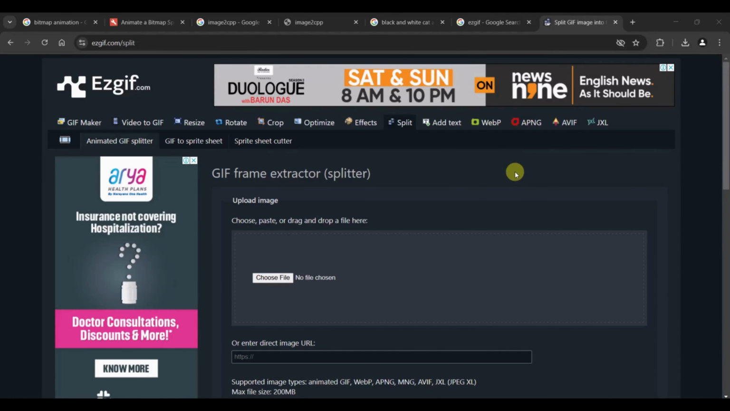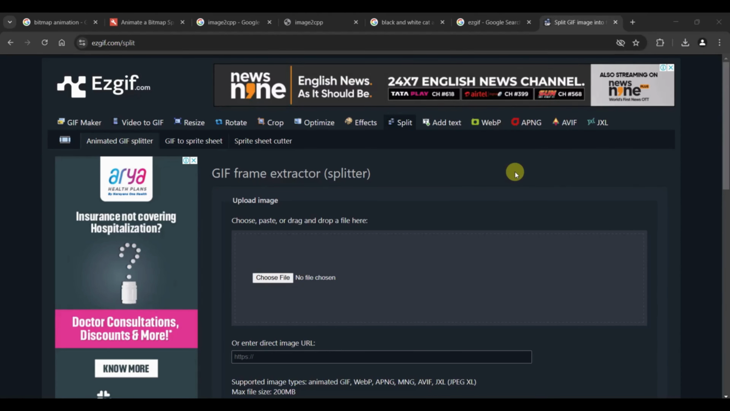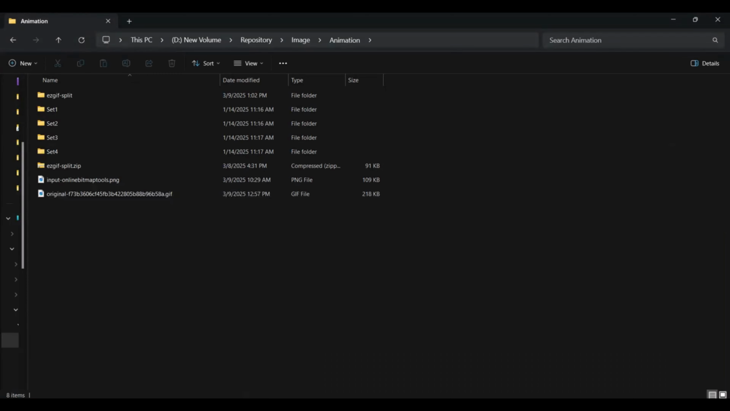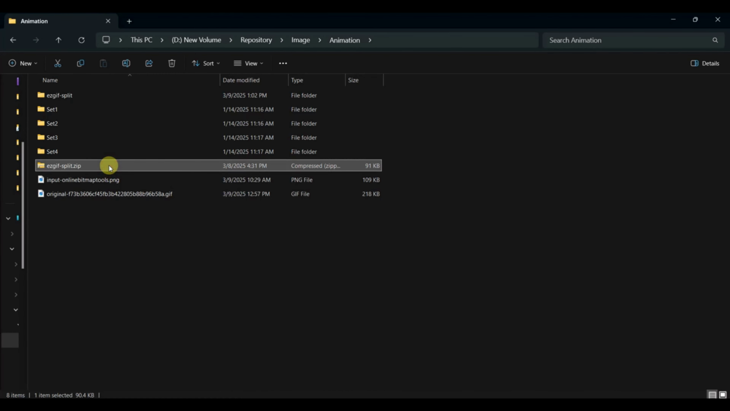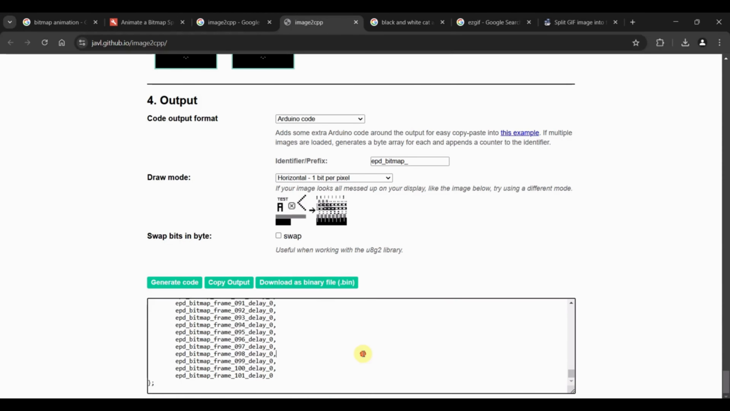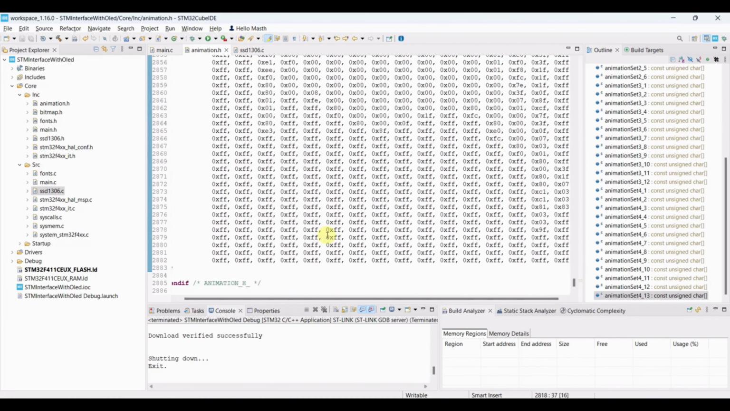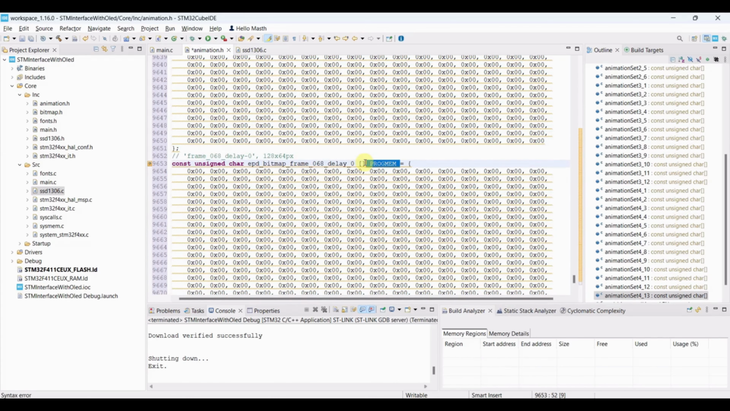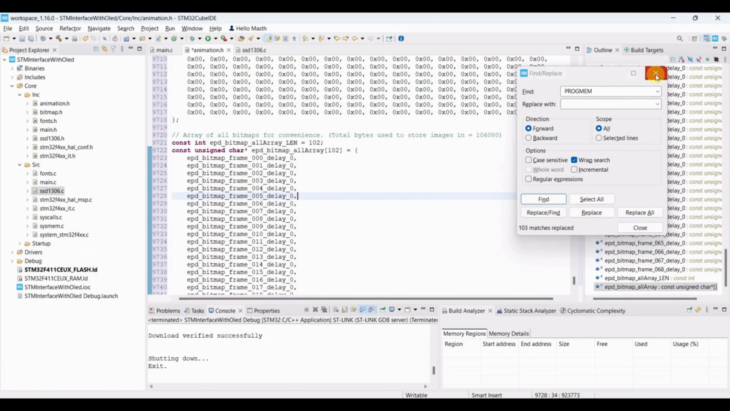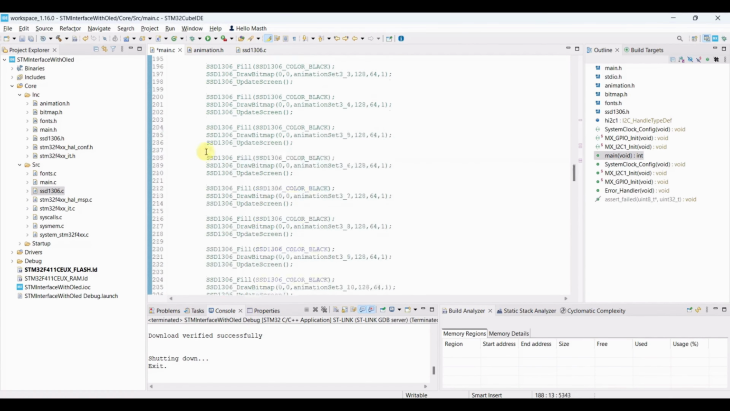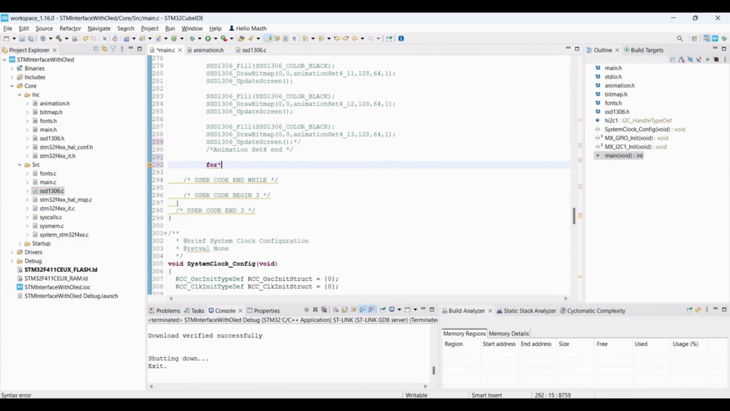I have resized the GIF to 128 by 64 pixels. I have split all frames into separate images and downloaded as a zip file. Now, let's upload all images to Image2CPP and generate the bitmap code. I will copy the code and paste it into the animation file. Let's clean up the code by removing unnecessary names from the arrays. Since all frames are stored in a single array, we can use a for loop to display them sequentially.